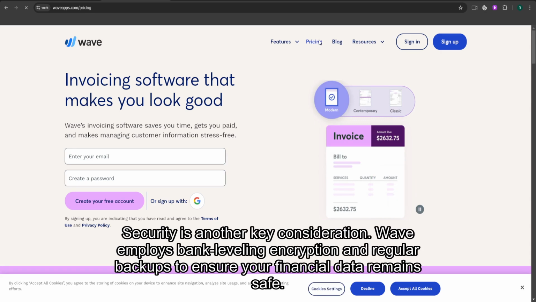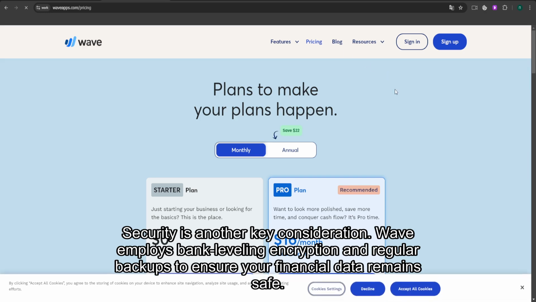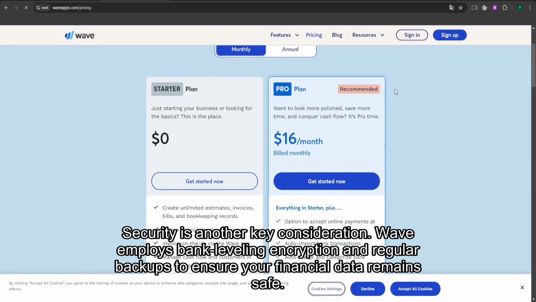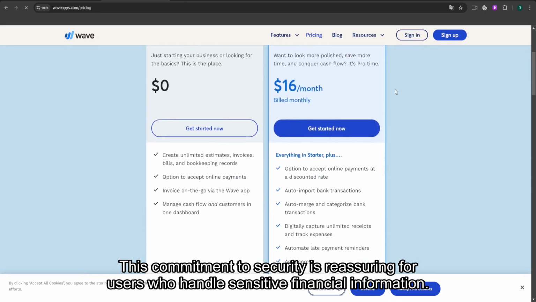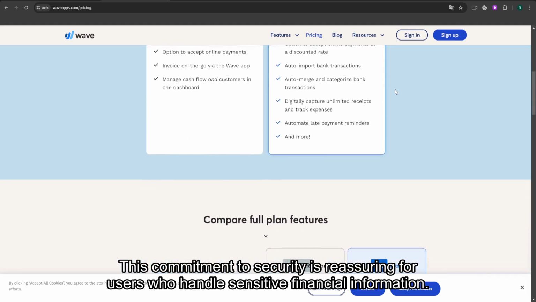Security is another key consideration. Wave employs bank-level encryption and regular backups to ensure your financial data remains safe. This commitment to security is reassuring for users who handle sensitive financial information.